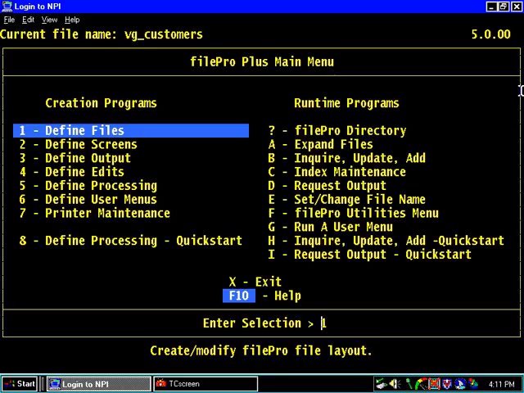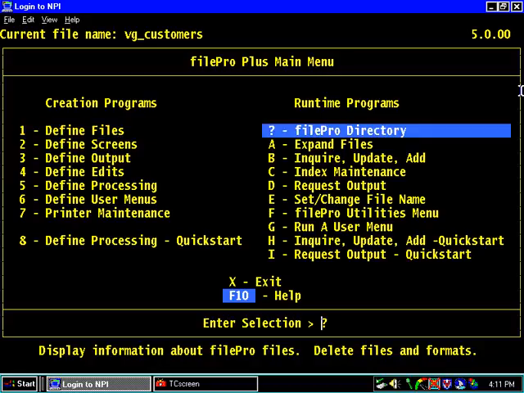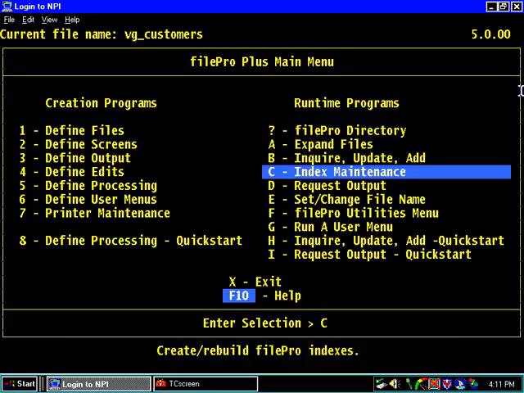I'd like to cover another topic in FilePro now. This will be indexes and index maintenance. It's over here on the other side of the menu, the non-creation side of the menu, the runtime menu, because there are times when regular users, plain old average regular users, not developers or programmers, have to create an index or fix one, or perhaps they can make a special index that will help them do something.